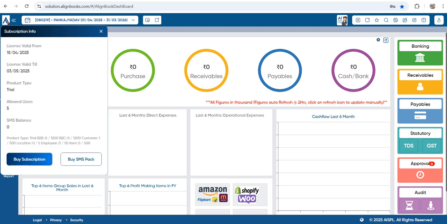If you click here, the system will give you the license validity, like when your license is going to expire. As this is a trial version, we are providing a 15 days trial. How many users am I getting in the trial version? 5. SMS is 0. If you want, we can take a subscription from here itself. If you want, we can take SMS from here itself. So this is the subscription information. We can get it from here.